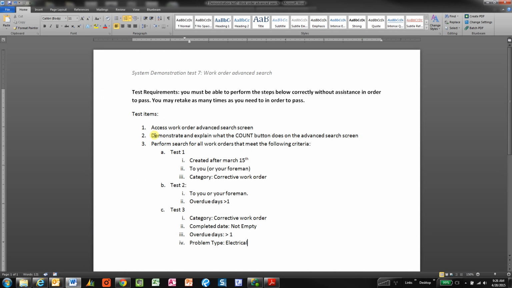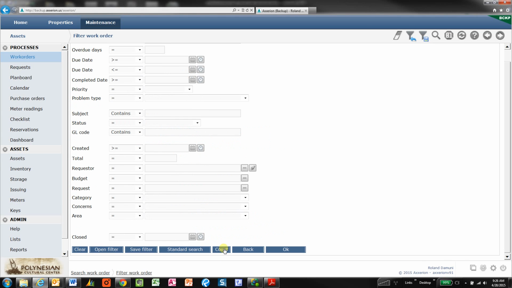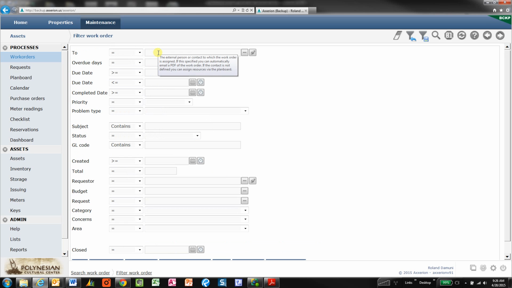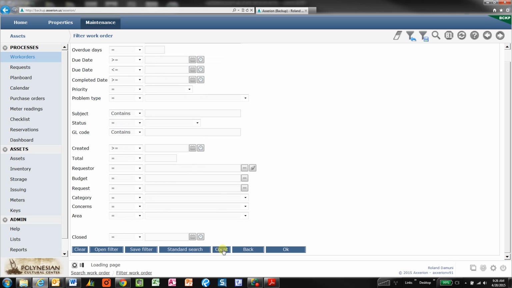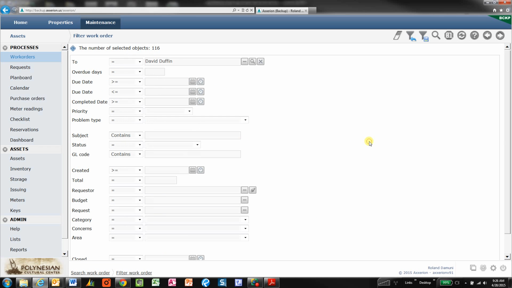Number 2, demonstrate and explain what the Count button does in the Advanced Search screen. Count is located right here and will give you the number of work orders that would load if you were to execute the search. Okay? For example, if I did work orders to myself and clicked count, after this finishes loading, it would give me all the work orders that are to me, which is 116. Okay?